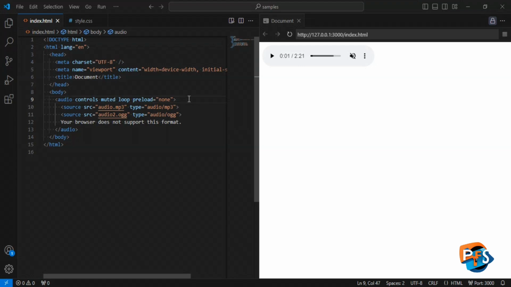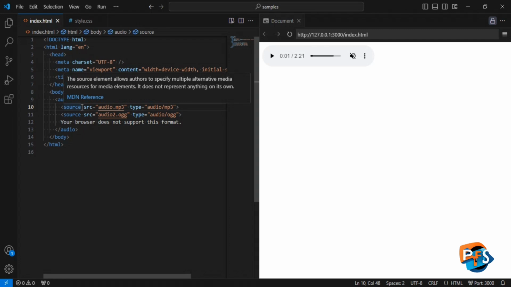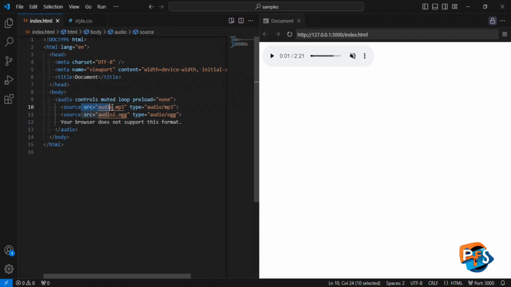Then we have the source tag. The source tag, like you can see, is a special tag that does not have any close tag. That's okay, this will not affect or change anything. Let's go to the attributes inside. First we have the source. The source attribute is just an attribute that is used to define the path for that audio file. Then we have the type.